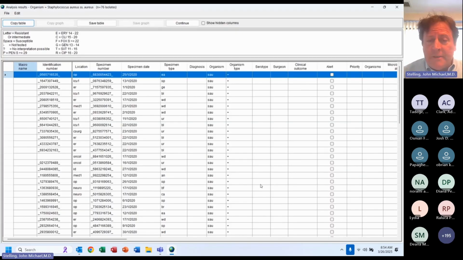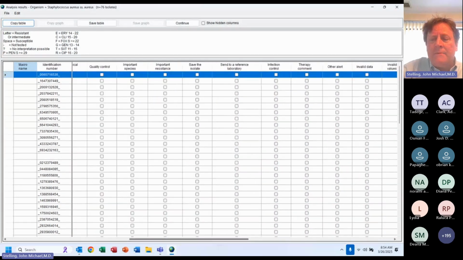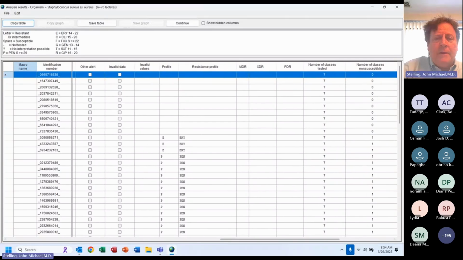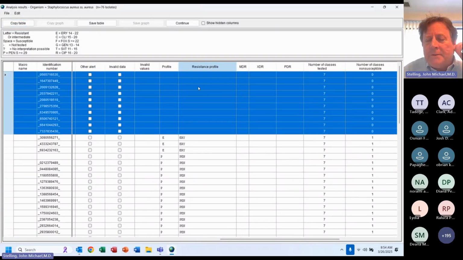Here you see a list. It's very similar to the list I showed you 2 minutes ago, but there are a few additional columns here. Here you see a column called resistance profile, and here you see it's empty. That means that these bacteria are susceptible to everything that I requested. What did I request? I requested penicillin, erythromycin, clindamycin, cefoxitin, gentamicin, SXT, and Cipro.